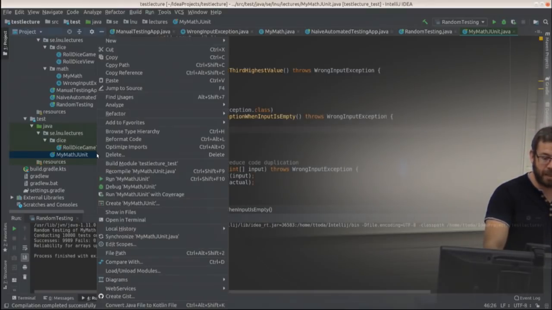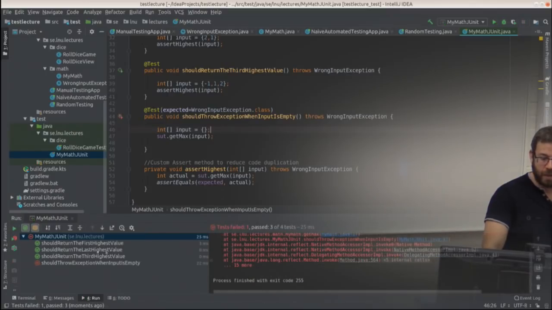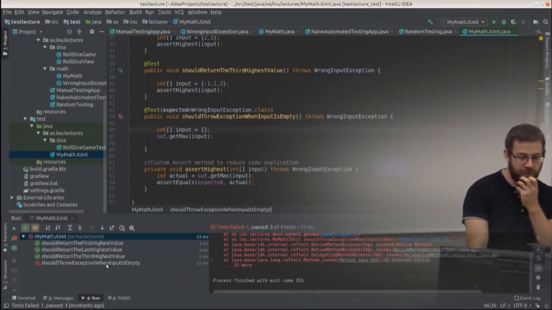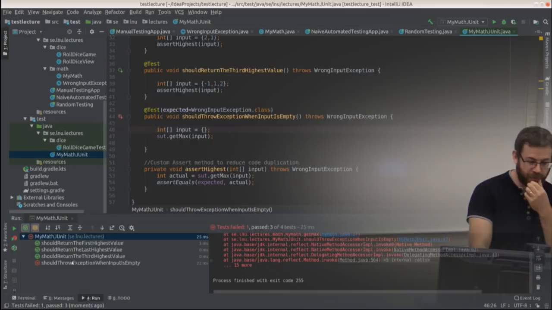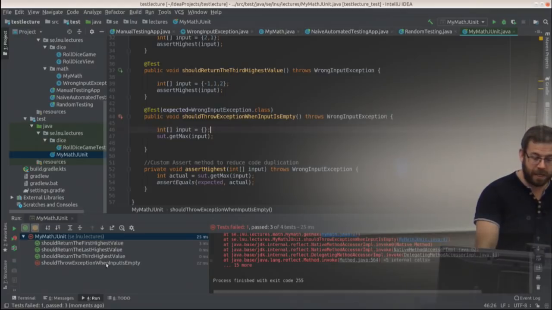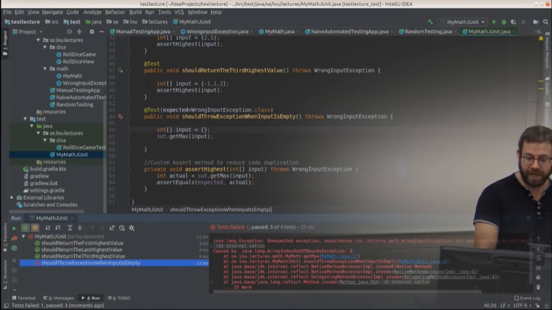So let's run these. It's building, it's parsing, it's running. And now I get a test report back from the framework, and we can see that should return the first highest value, should return the last highest value, should return the third highest value all succeed, they are green. Then I get a failing test case, should throw exception when input is empty, and that seems to be the problematic case. We can see over to the right that we get an unexpected exception, array index out of bound.